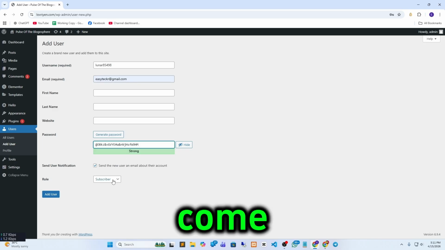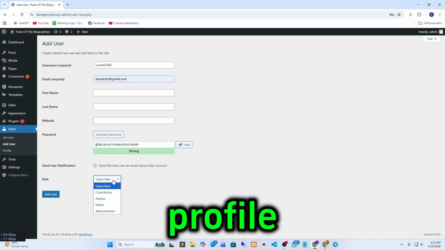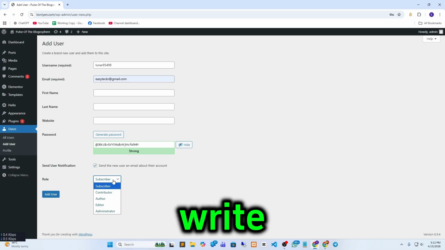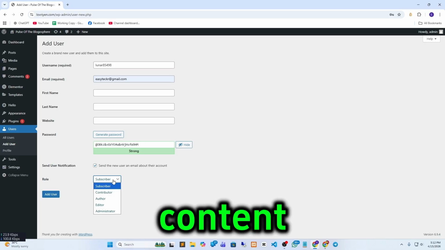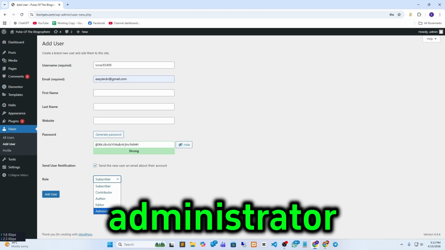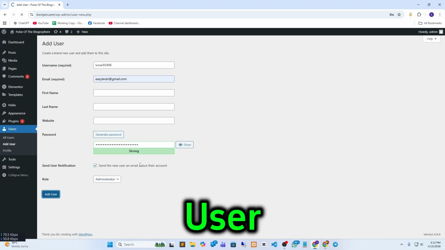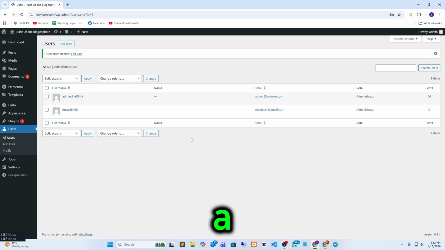Then you can see User Role. Now choose a role which controls what the user can do, like subscriber. Subscriber can only manage their profile, and contributor can write but not publish. Author can write and publish their own posts. Editor can manage and publish content, and administrator has full control of the website. I'm choosing administrator and simply clicking on Add User. So we have created a new user.